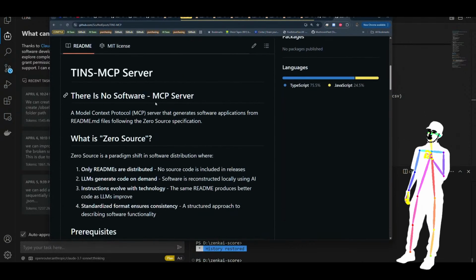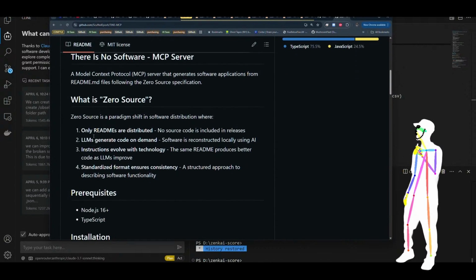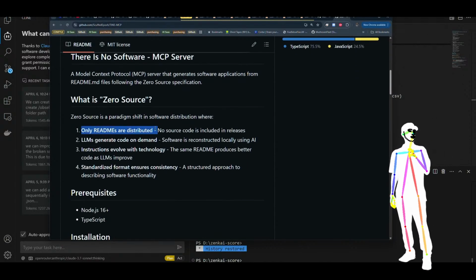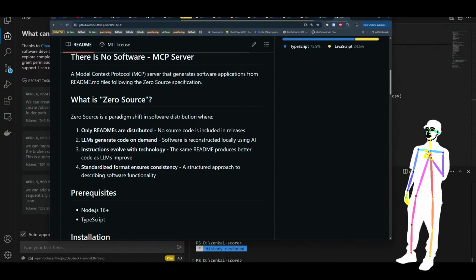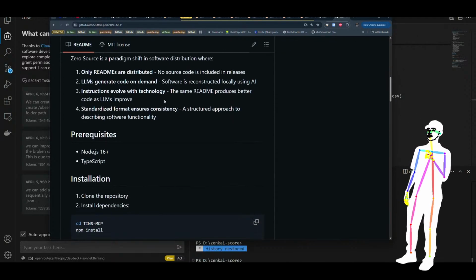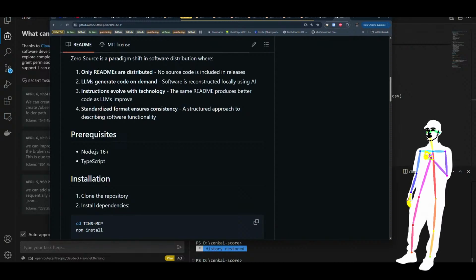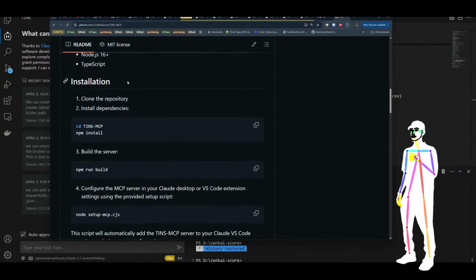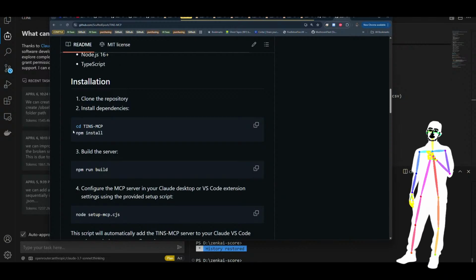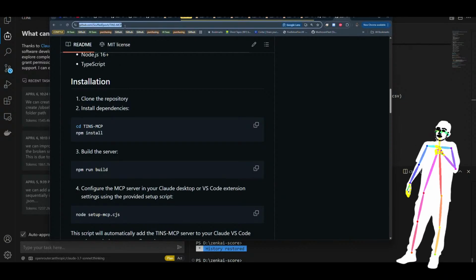So, there is no software. What is zero source? Only READMEs are distributed. We don't include any source code in releases. That's what TINS are. There is no source, only a README. We've shown this off in the past, but anyway, what we're going to do is clone this repo.